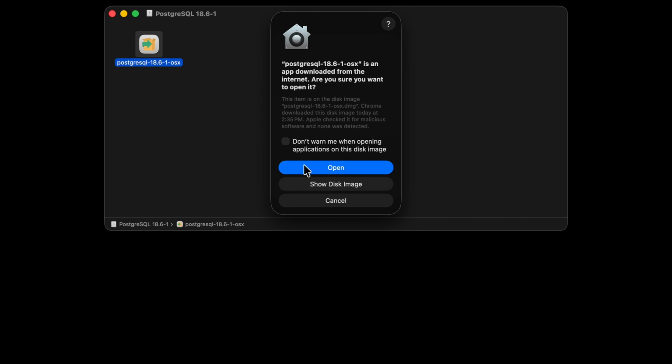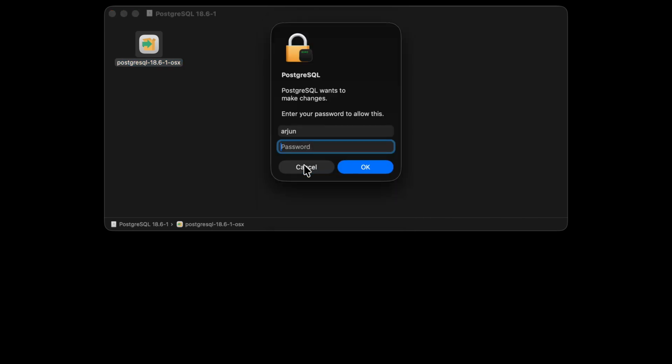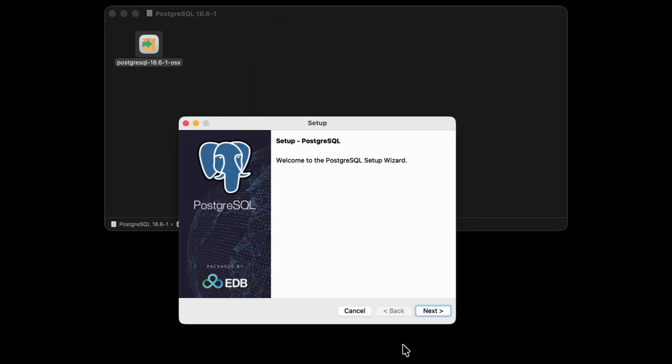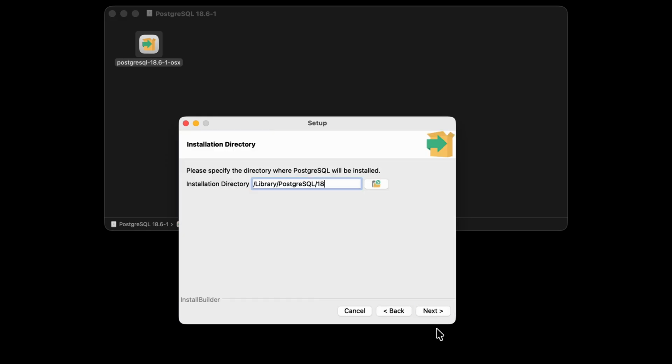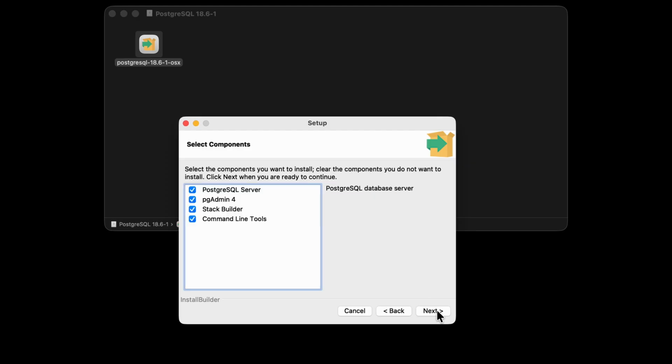macOS may ask for your computer password before allowing the installer to make changes. Enter your Mac password and continue. The PostgreSQL setup wizard opens. Click Next. For the installation directory, we can keep the default location. Click Next. Now we can choose the components to install.